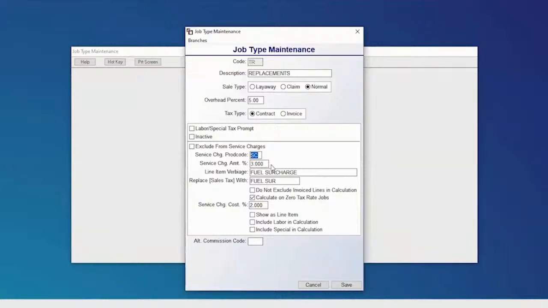So then I have the charge amount. How much am I going to charge the client? So in this instance, I'm going to do a fuel surcharge of 3% of the order. And I want to call this fuel surcharge. And in the subtotal area, in the bottom right of an invoice, I'm going to call this fuel SC for fuel surcharge. So that's kind of your basics of the setup.